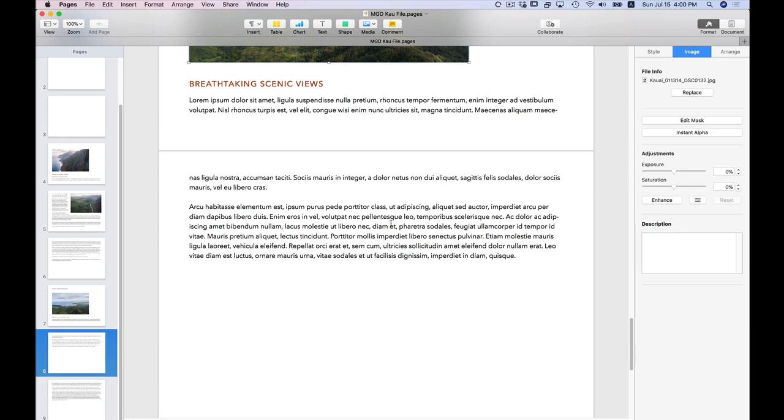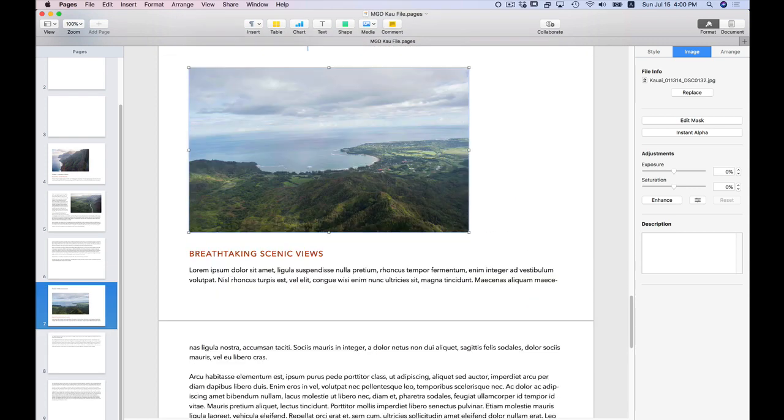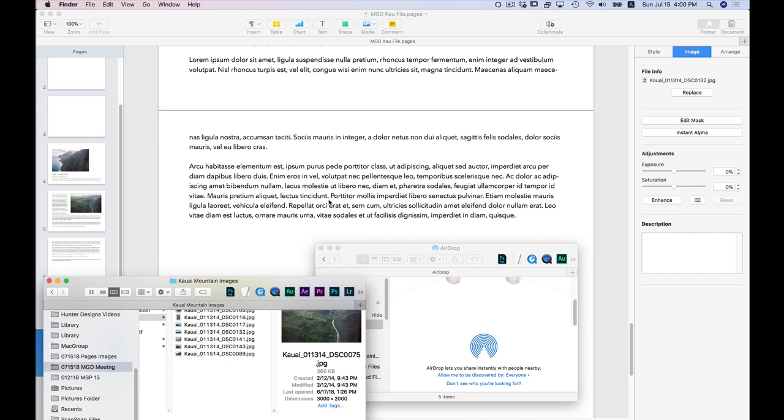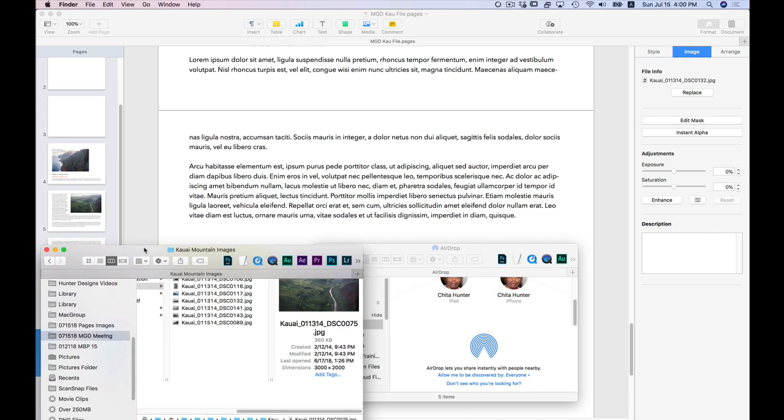All right, so breathtaking scenic views, and on this page, I want to add a movie file and an image gallery. The text flows. Mountainscapes. Really? All right, so I'm going to go to Finder, find my movie file, and drag it in.